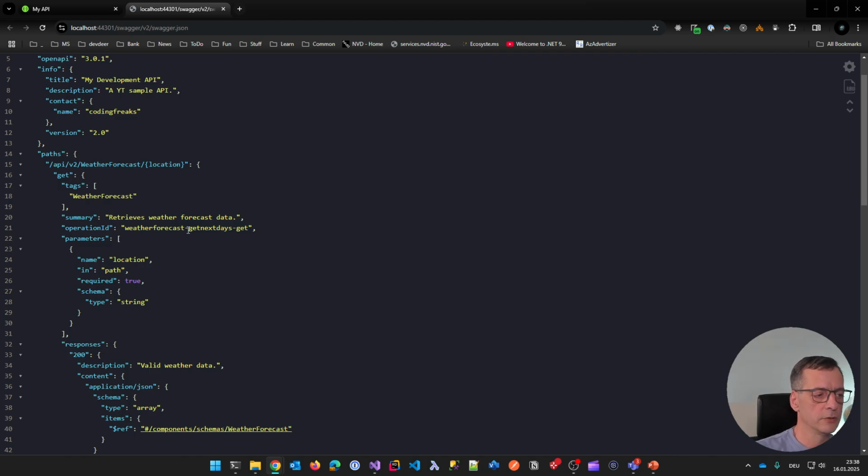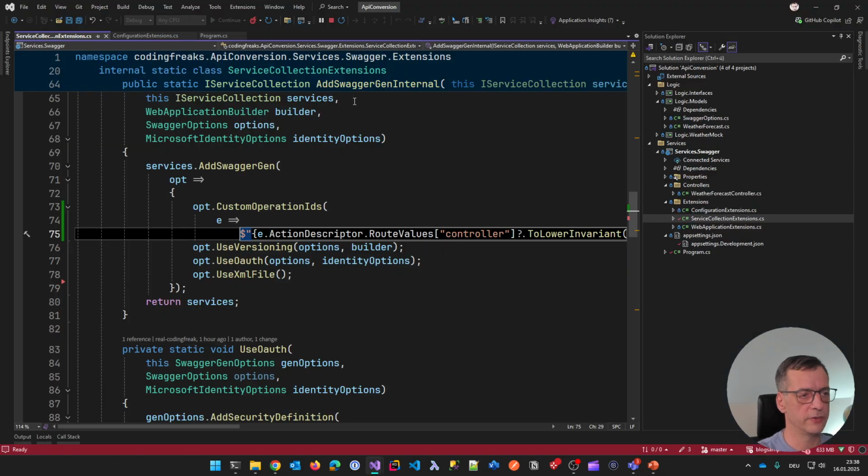Weather forecast is a controller, so that alphabetically seen, all the controller methods are next to each other. And then get next days. This get is a little bit all over the place. You should write logic to replace this with the HTTP verb, whatever. And then the get thing here. So in order to make it better, just make it live.